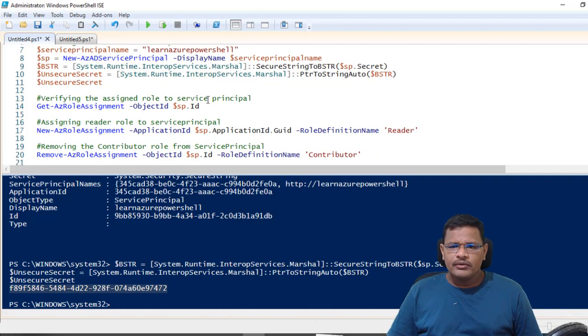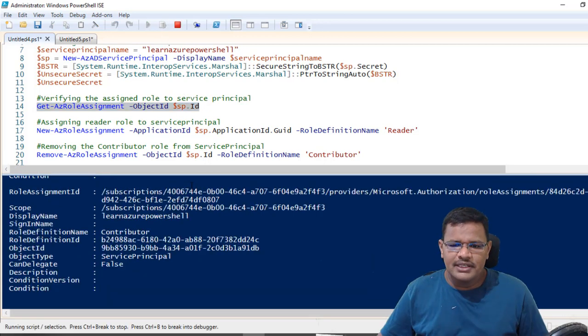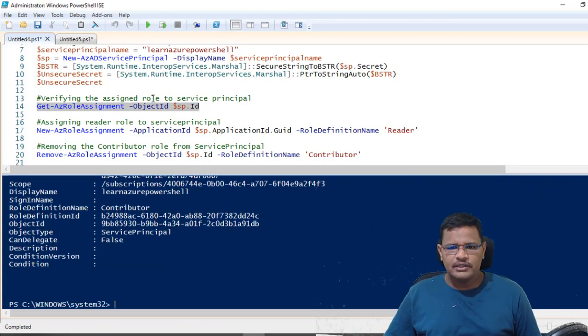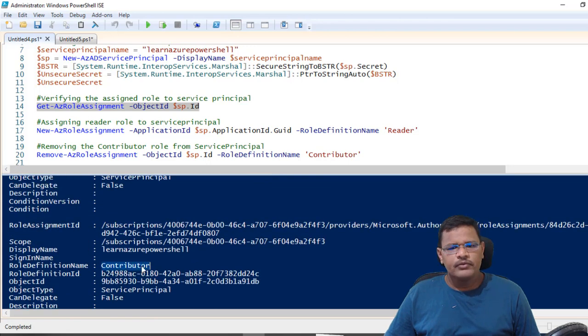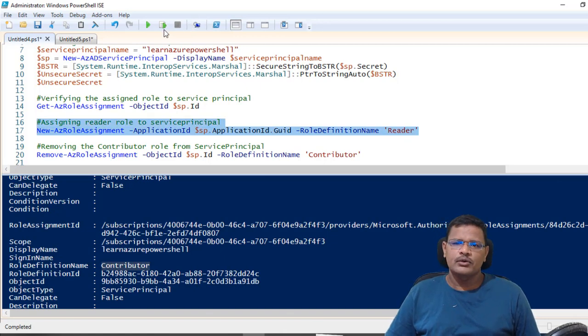So now let me get what is the role assigned to this service principal. So when I run this Get AZ Role Assignment by providing the service principal ID, so I will get the role definition name which is assigned to that particular service principal. So here I can see the contributor role. So I want to provide the reader role only for this particular service principal. So I can run this command to assign a new role to the service principal.